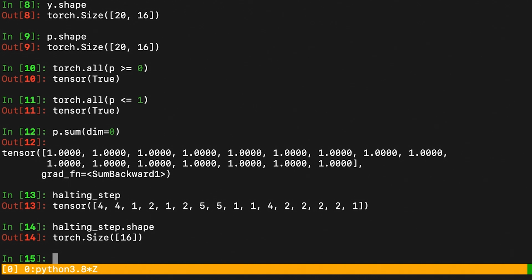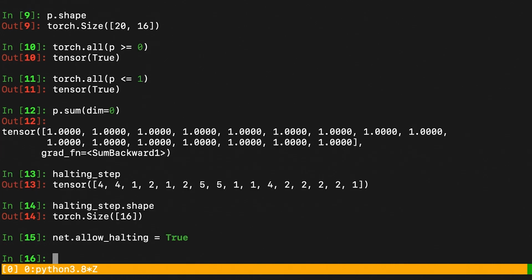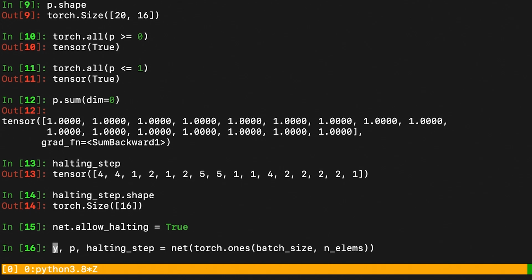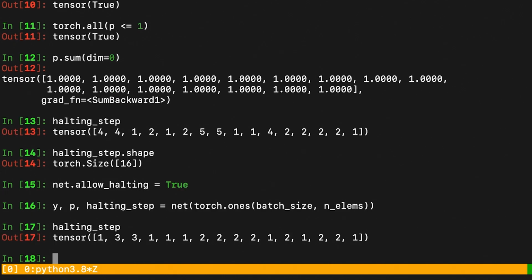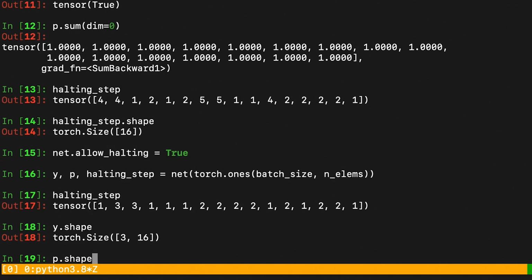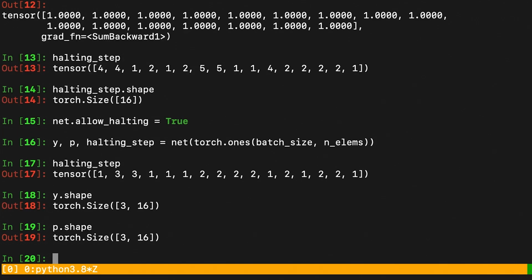Finally, let us change the allow halting flag inside of the PonderNet network. Let's rerun the forward pass. Let's look at the halting step again. We can clearly see that the maximum of all elements is 3, and since we allowed halting, we would hope that both y and p do not contain all the remaining steps, but only the first 3 steps. And as you can see, it is the case.